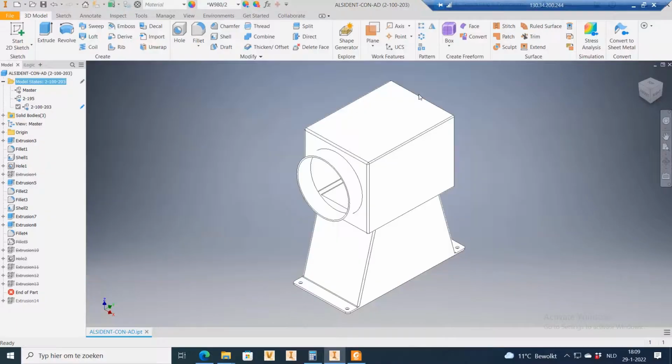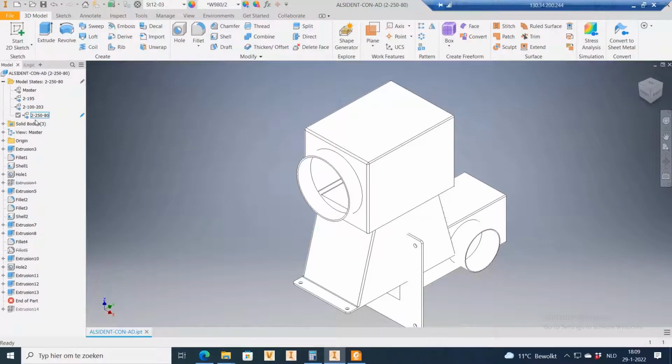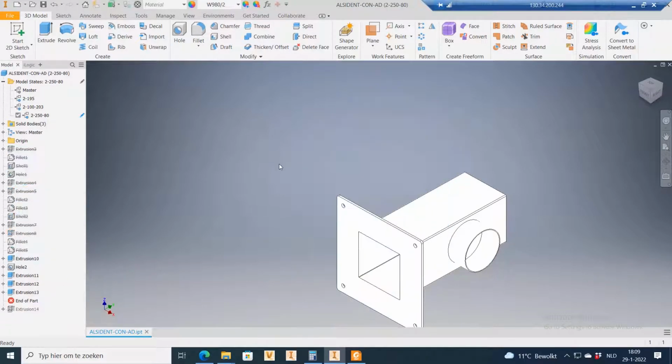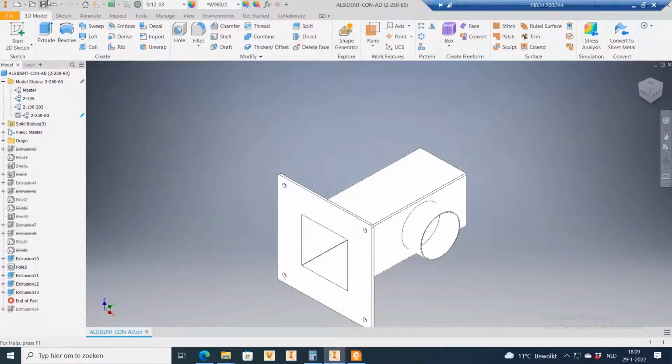So now if I close this right here, it will add it to the list. As you can see now, it is added. Now I need to suppress this part right here that I'm not going to use anymore. So I just select everything that I don't need and I just suppress it.